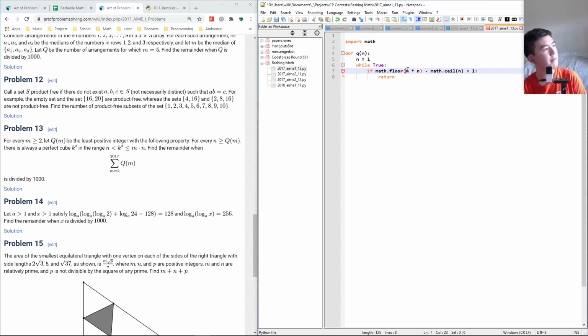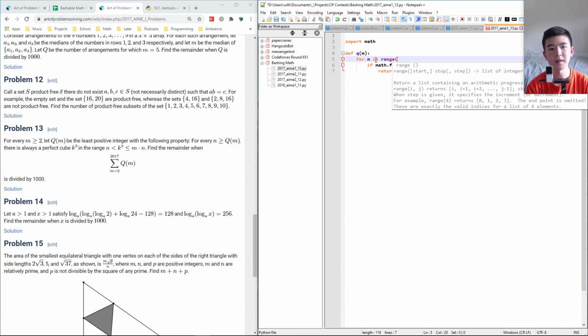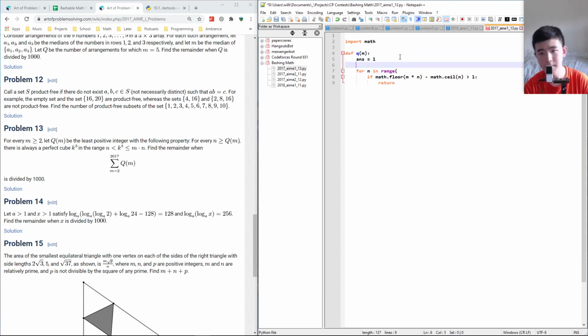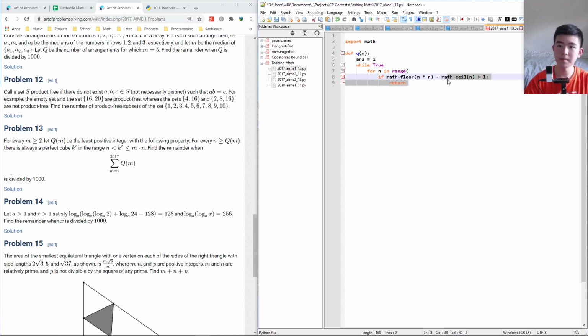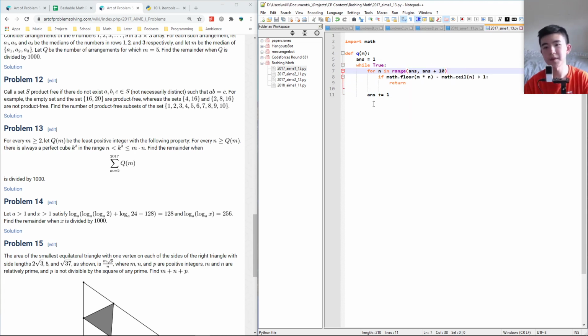Maybe not. Okay, what if we just verify this for some range? We could binary search it, but we don't have to, right? This is not such an easy problem. So for n in range from the answer to the answer plus something, we'll just do like 10 verifications.